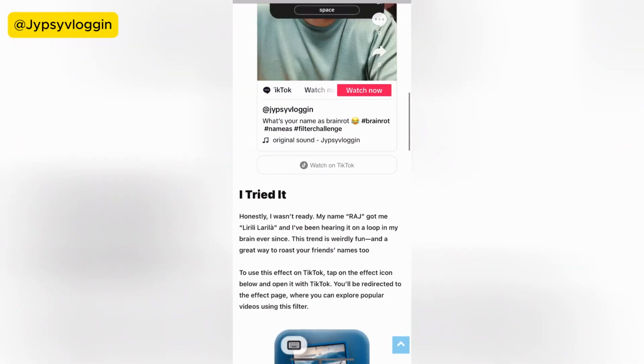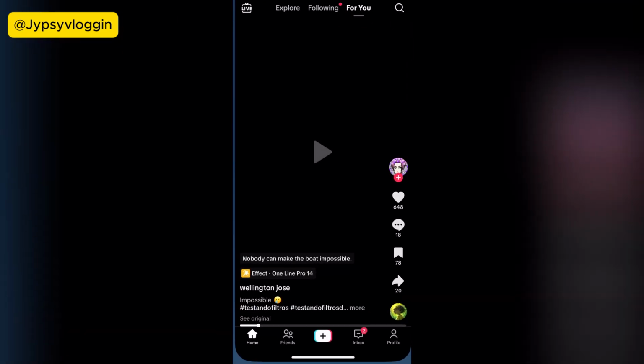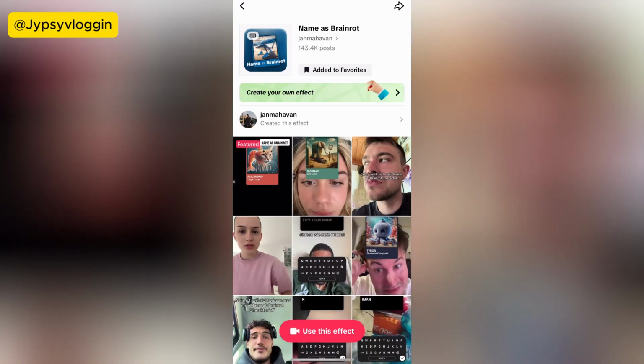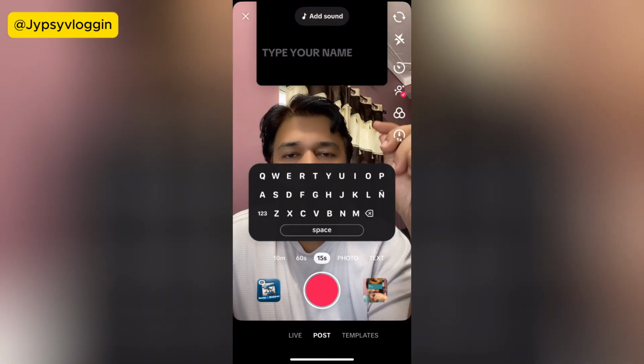Okay, so here in this website you will see the effect icon. Just tap there and you will be directed to the effect page again. Now tap on the record button at the bottom of the screen. Okay, that's it, you got the filter.